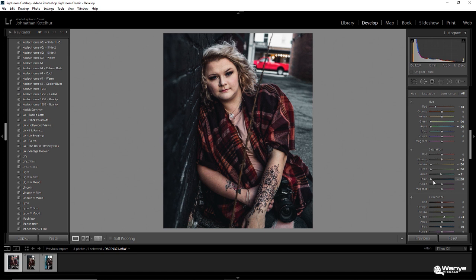All right, back to the colors. Say you bring up the saturation in the yellows. There's not much yellow in the shot, if any. I would say up more towards her face. You could see a little bit. But I'm gonna bring the yellows down. I'll probably leave it about right there.